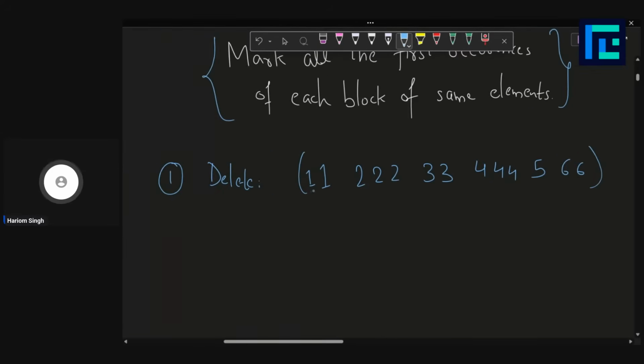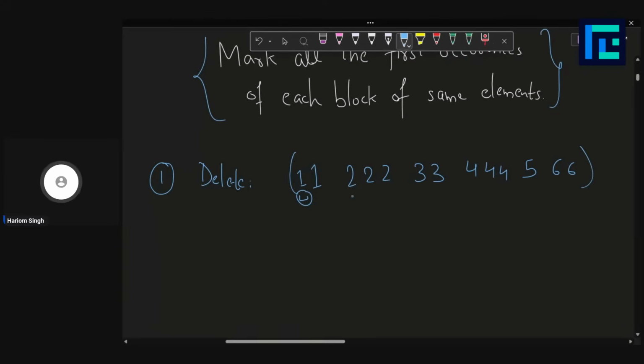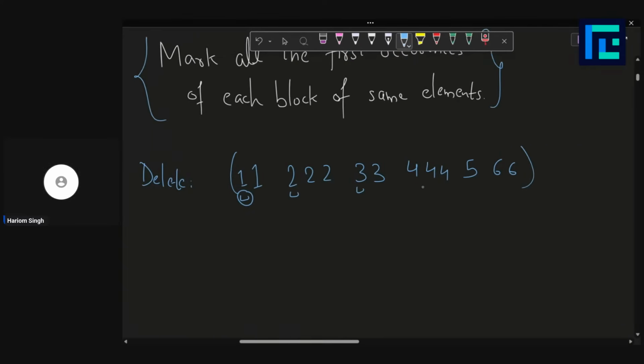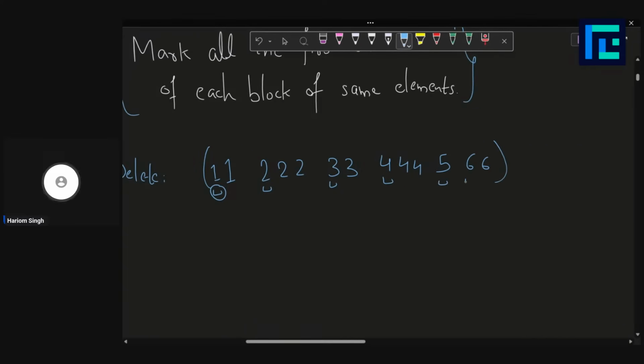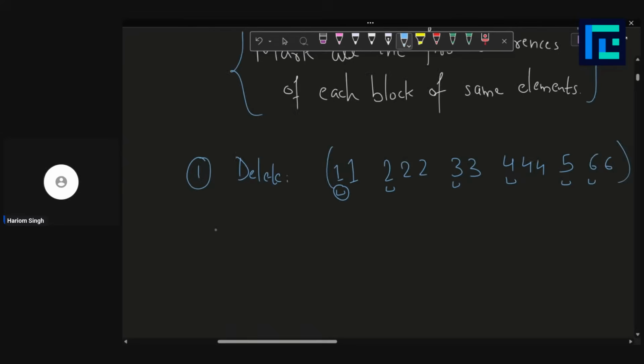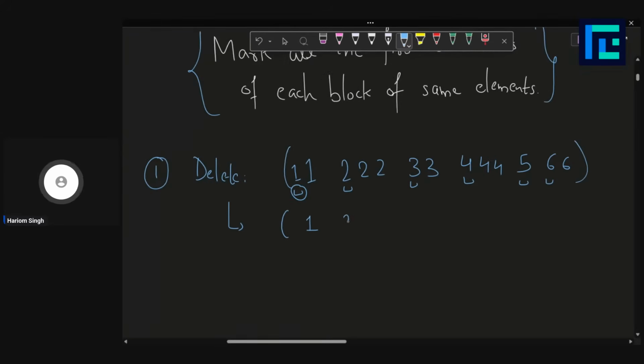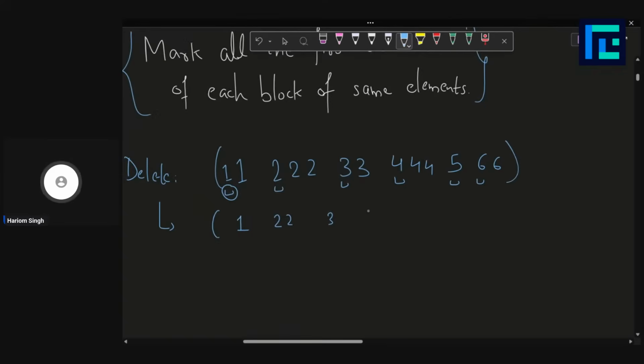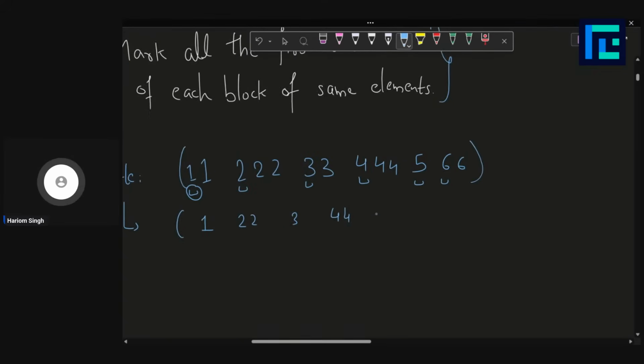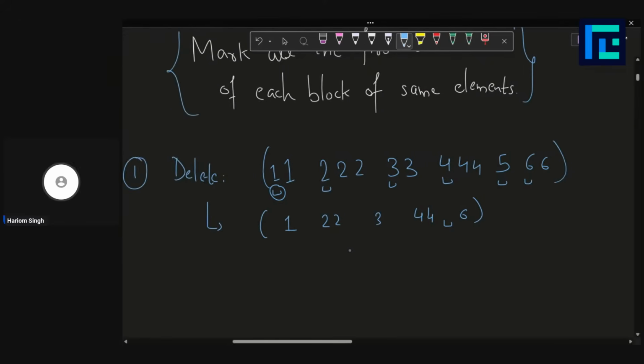Now I'll mark these elements. Right. So this is marked, this is marked, this is marked, this is marked, and this is marked. Now if I delete them, the new array will look like 1 2 2 3 4 4. This 5 will be deleted entirely, and this will become 6. Right. So I'll create a space for 5.